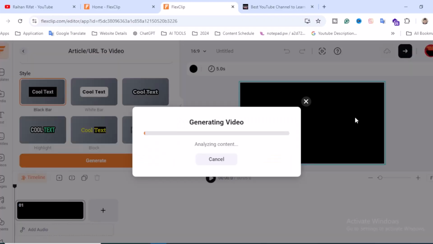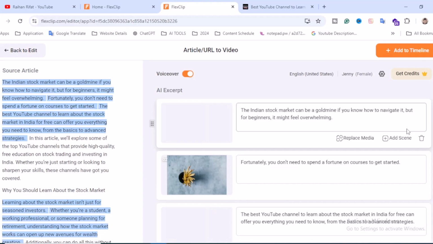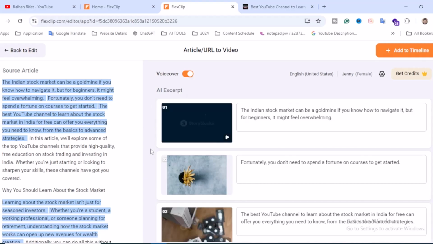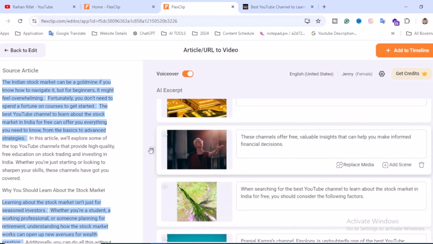FlexClip helps us generate our video. They will analyze our content, then fix some scenarios and mix different kinds of media resources. They have generated a lot of scenes over there. This is the AI excerpt.